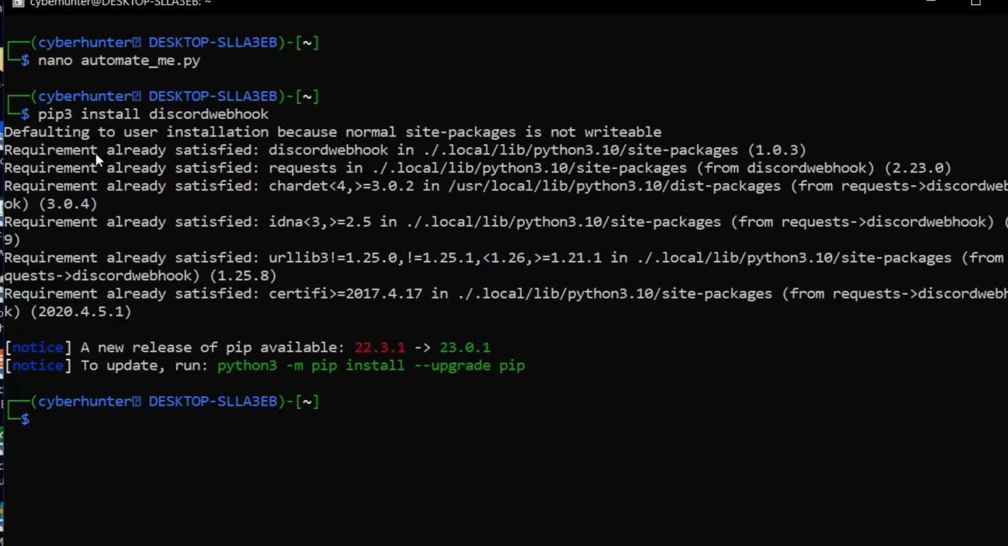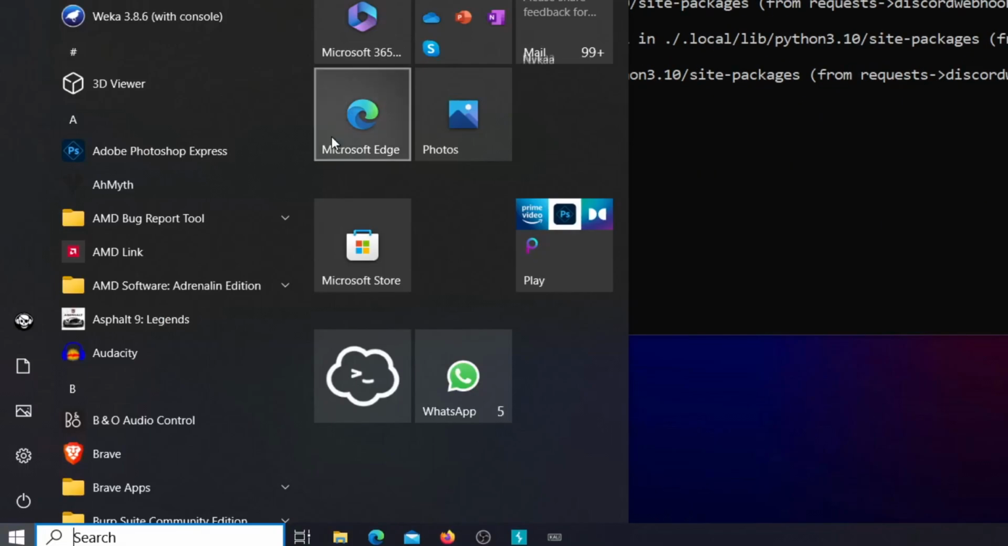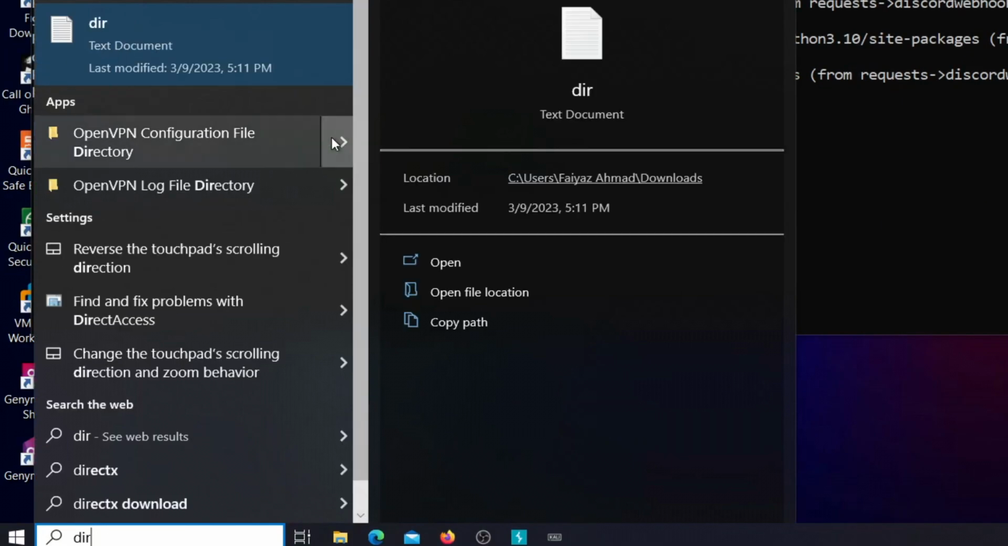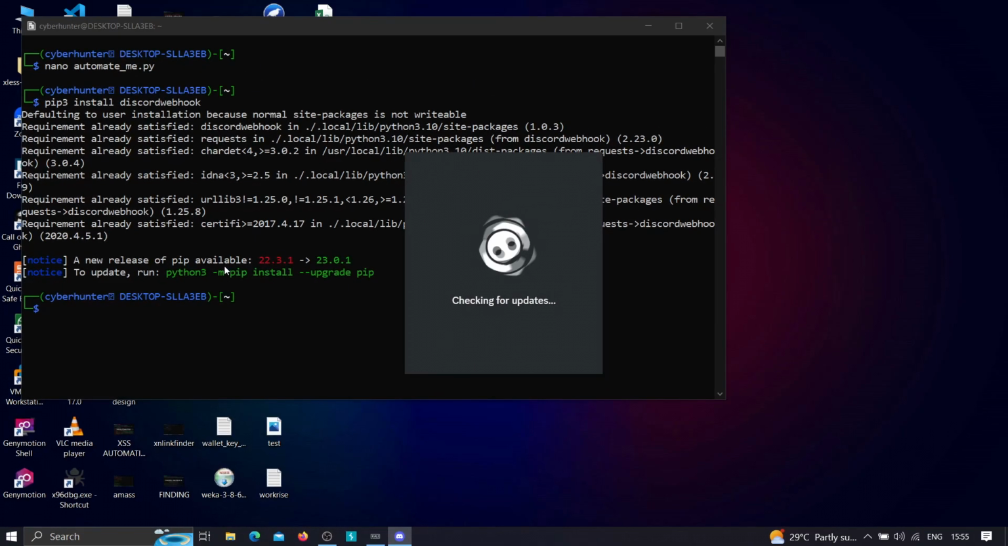And now the final thing that we need to configure before writing the code is to create our own Discord server, right? So just go to Discord, just download Discord. Don't worry, this link will be given in the description. From there you can download Discord. Let me just open it real quick.